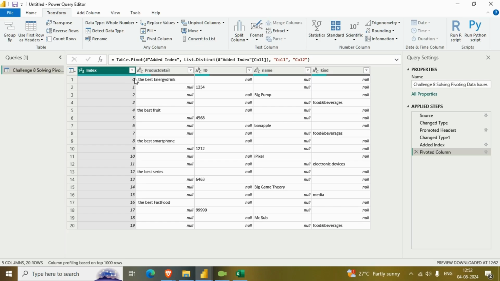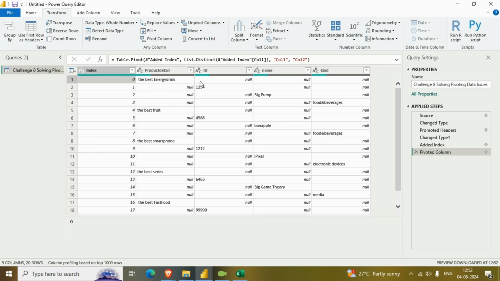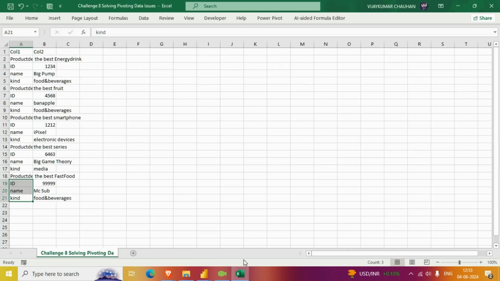Because this is treated as one entry, and this is treated as another entry, and this is treated as another entry, because we have different index numbers for each and every row. You can see we have 0, 1, 2, 3 and 4. What I want is for the indexes of the first four rows to be similar, because this is one group. This is the information for one product.